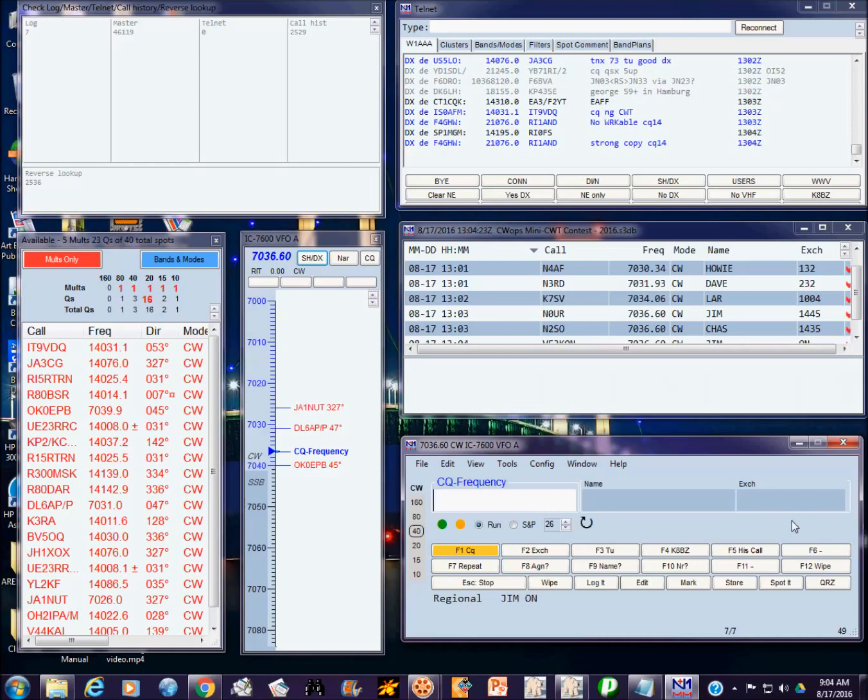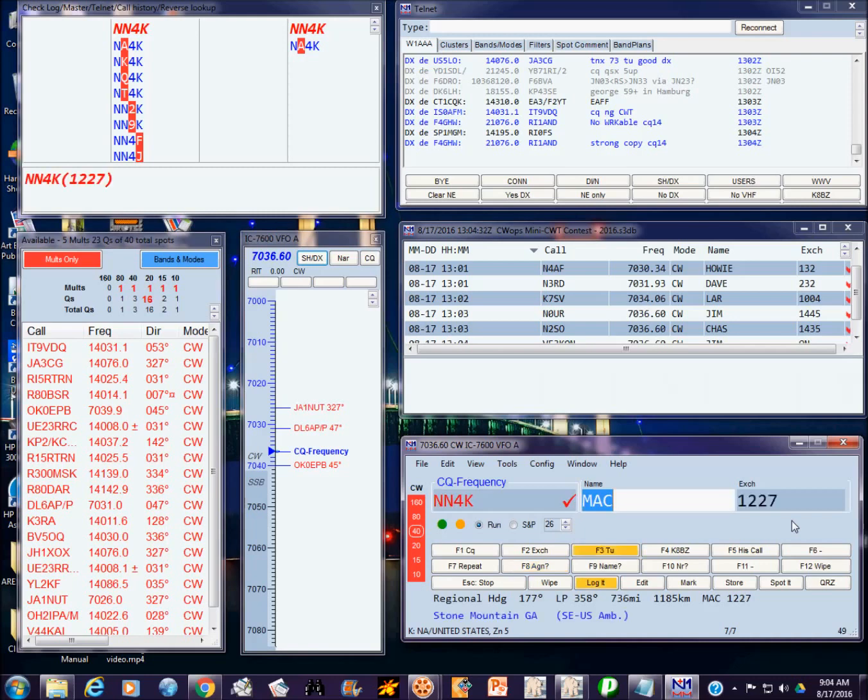I'm also using the WinKeyer USB, and boy, does that work great with logging programs.